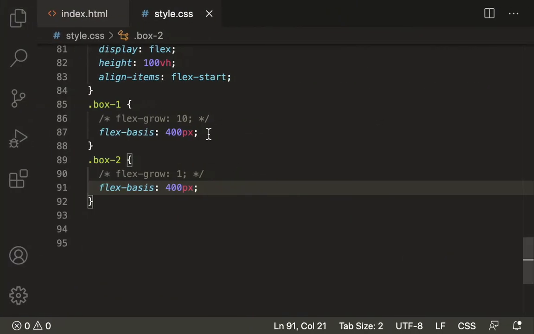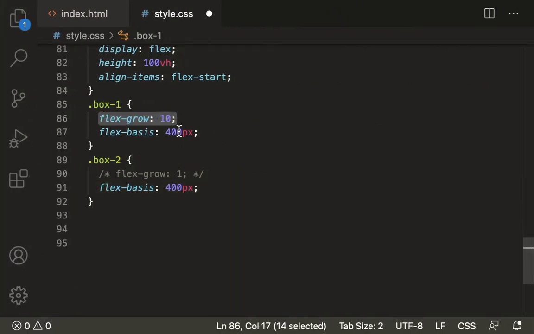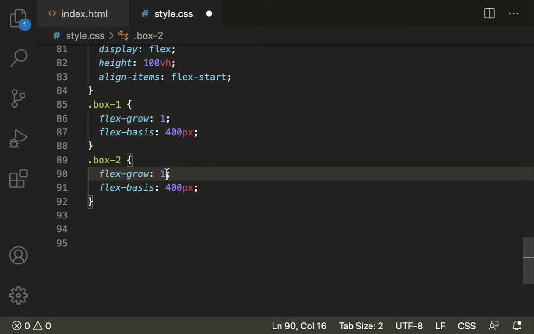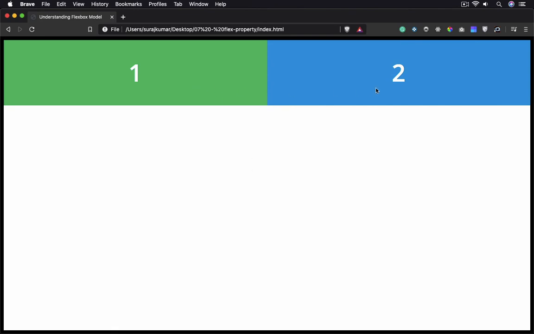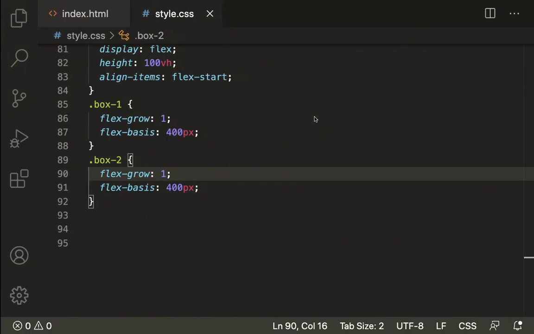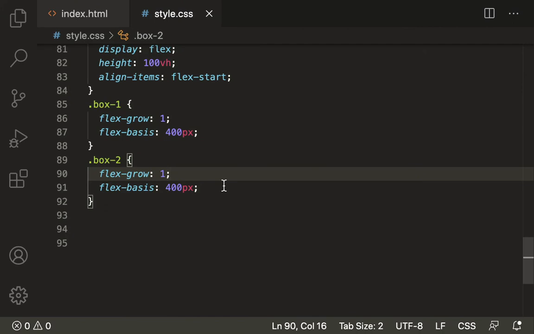Now if I say here for box 1 flex grow 1 as well as for box 2 flex grow 1, now save the file, give it a refresh here. As we can see, the items grew up, but they grow from the base width we had applied here. After the 400, the first item as well as the second item grew up. So the flex grow property works after the flex basis.